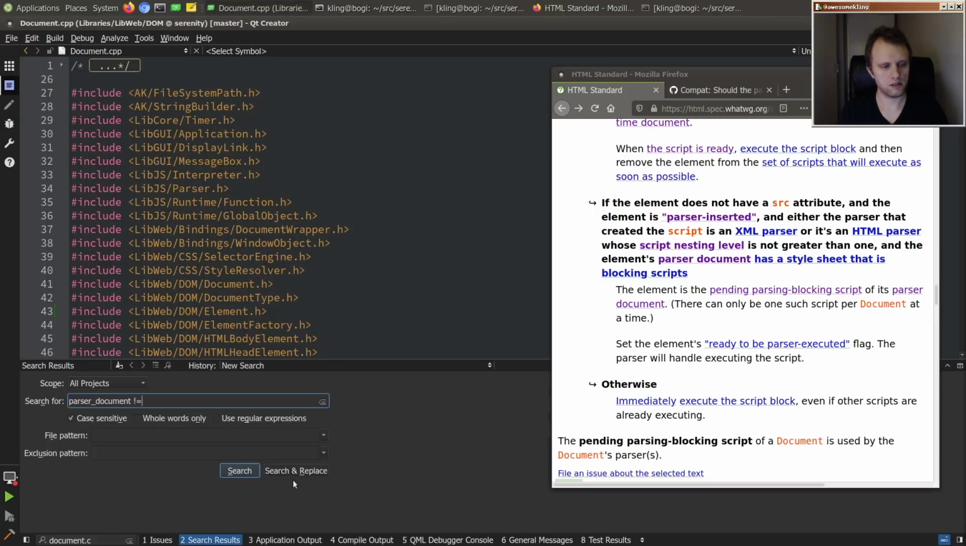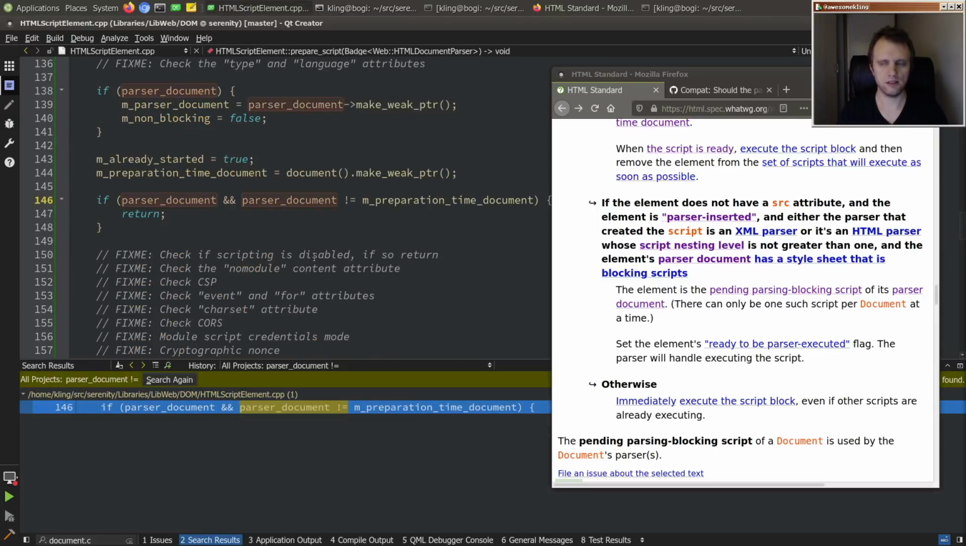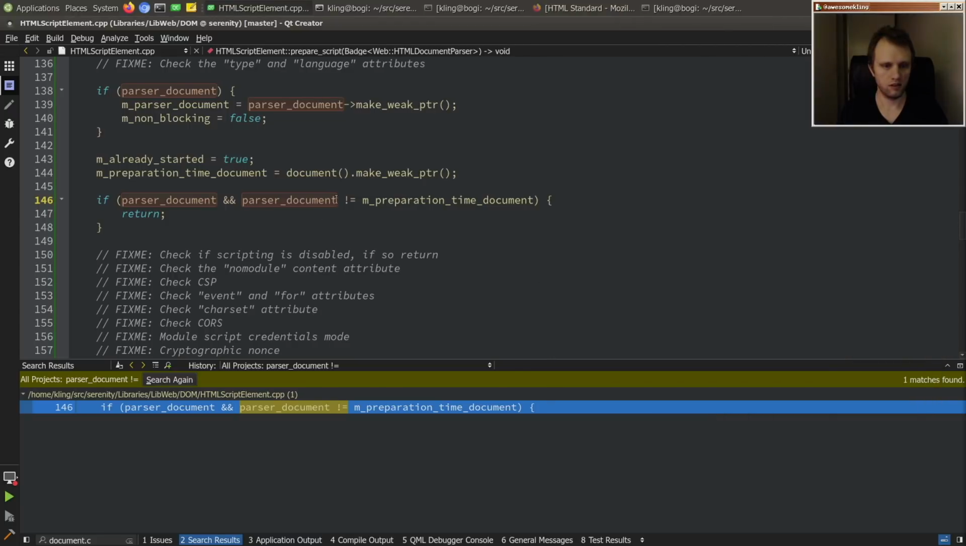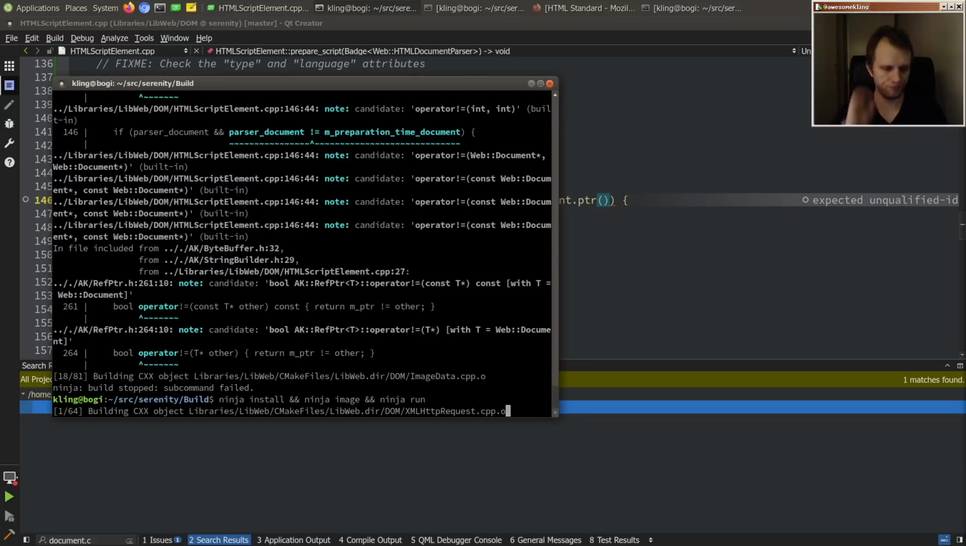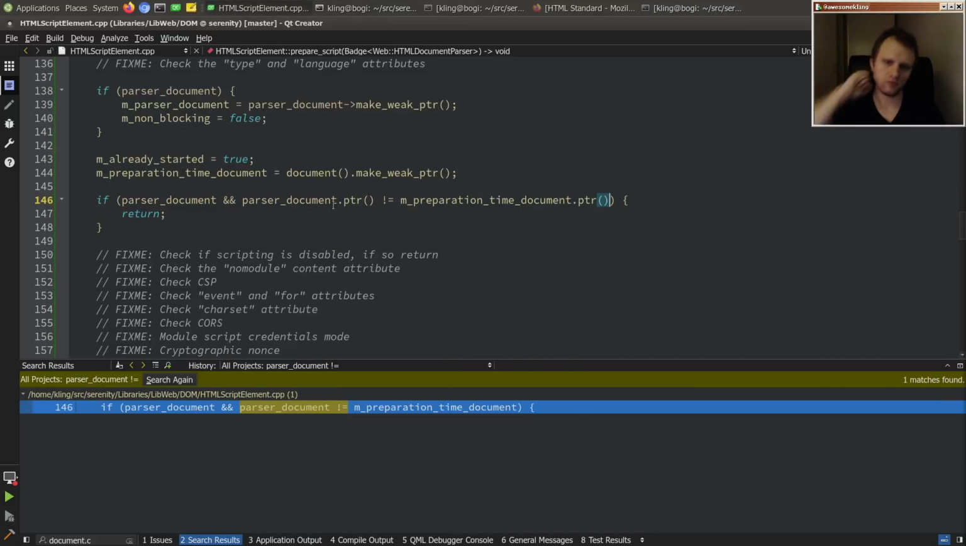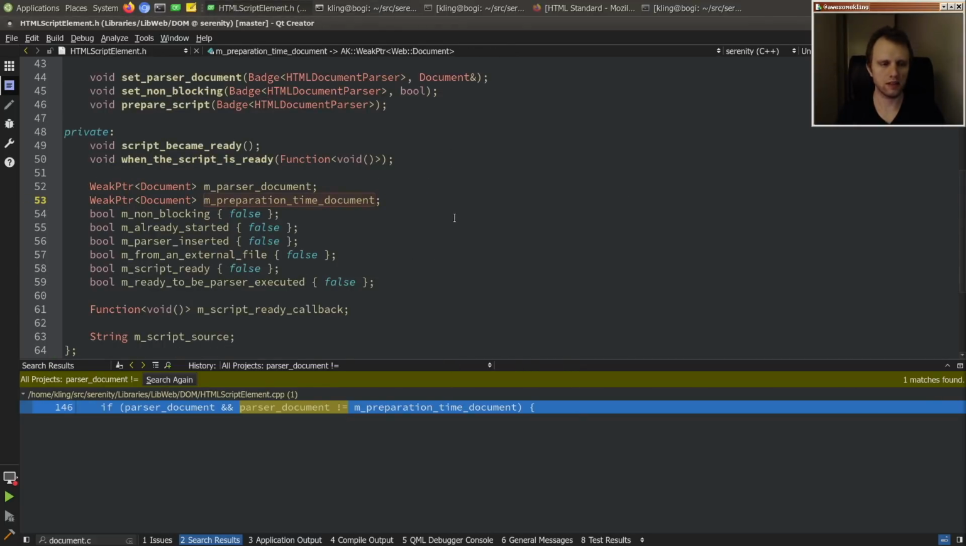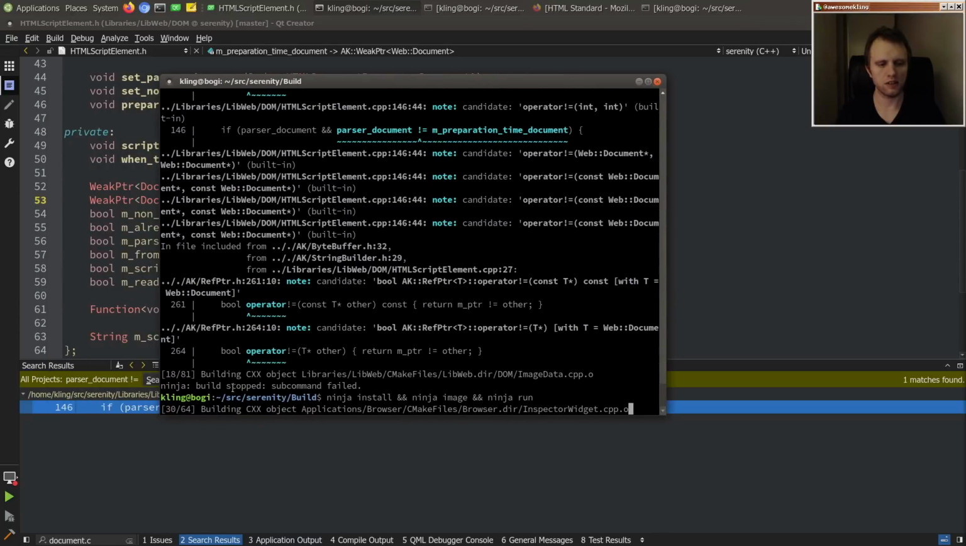Parser document not equal. Can't do that apparently. So we'll just say putter. I guess they're weak pointers. You can't compare two weak pointers. Maybe we should let you do that. It's a bit weird that we don't. It will be a good patch for weak putter, but I don't want to edit weak putter right now because it's included everywhere.